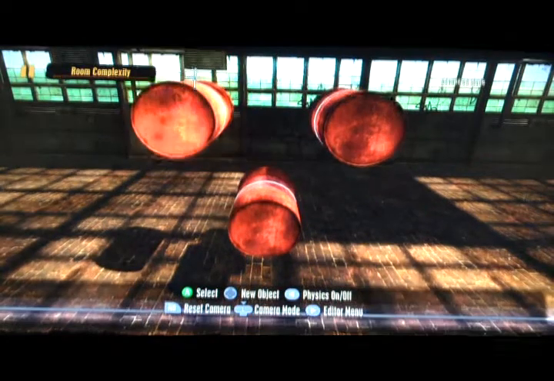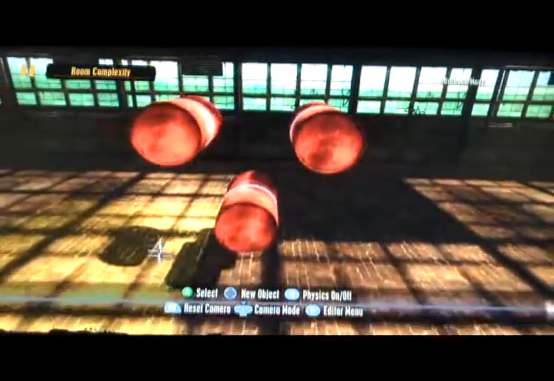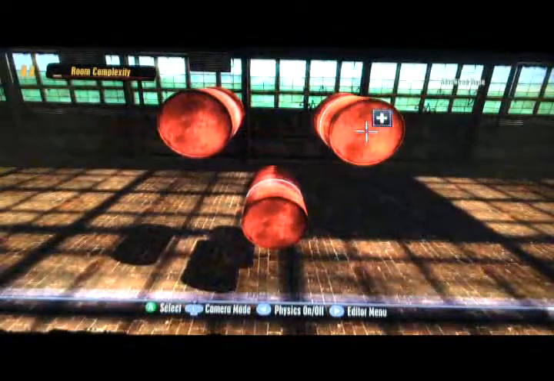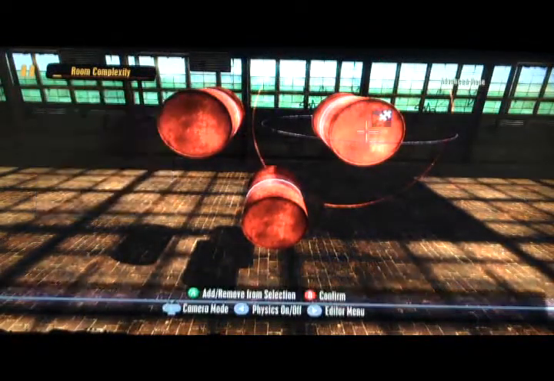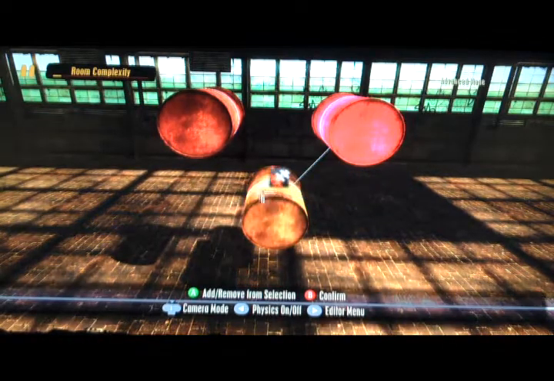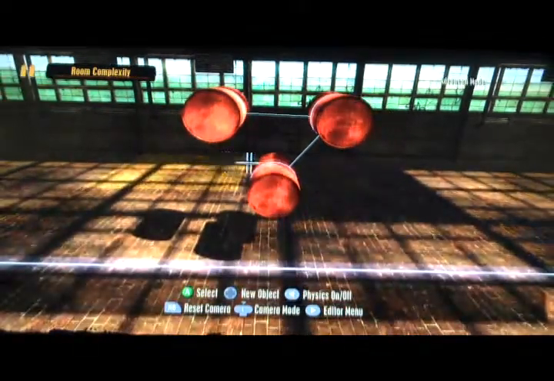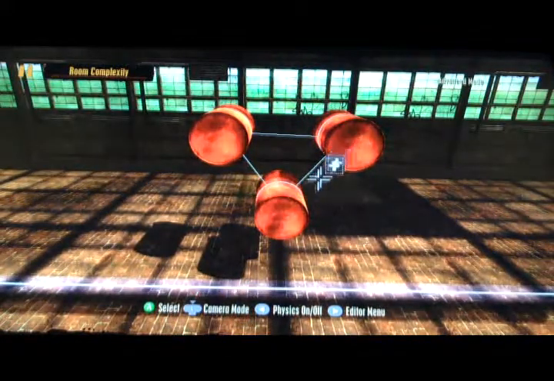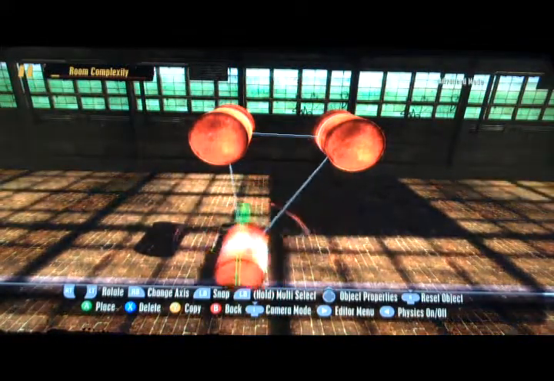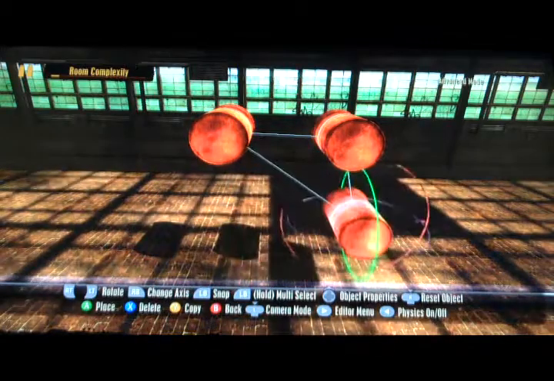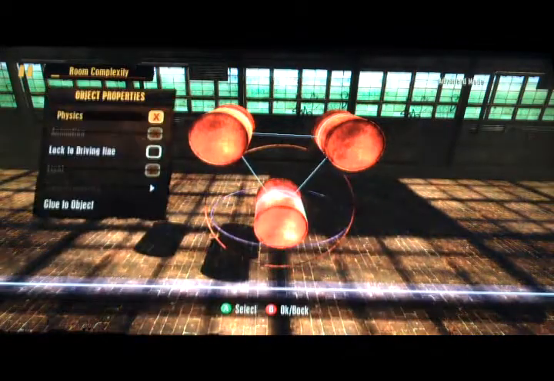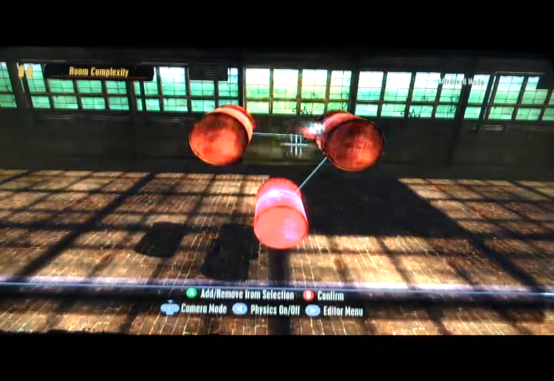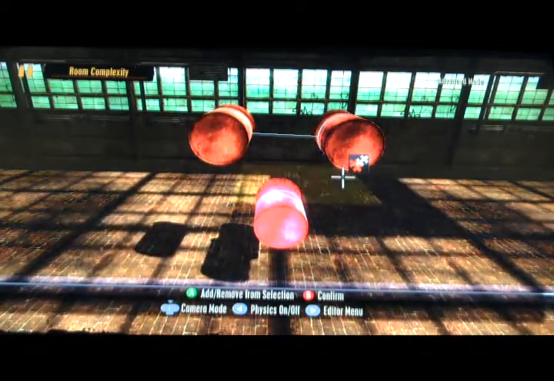Alright, here's something you guys might already know, but I'll show you anyway. Let's say you want to glue all of these together. You take this one and click glue to object, and you select this and this. So you can just hold down the left bumper and you can select any part of this. You can move it around. You can see they're still glued together. You press up on the D-pad, click glue to object again. You select these again, you can unglue stuff. That's good to know.